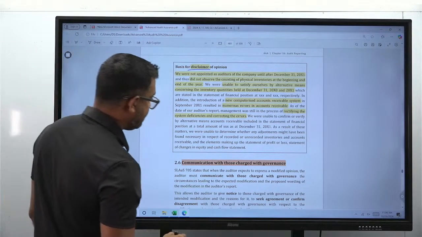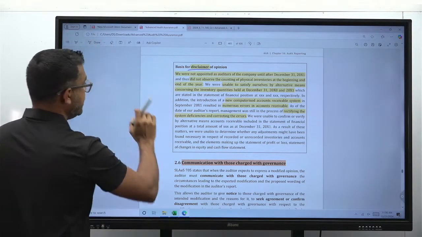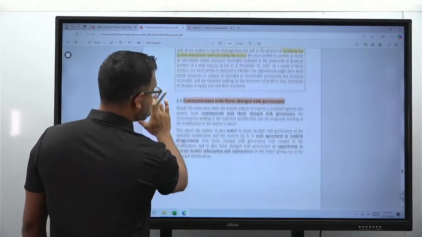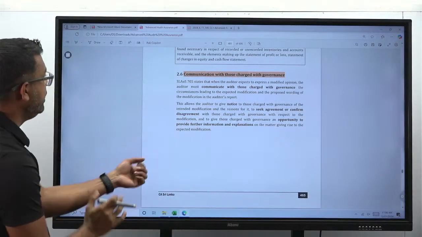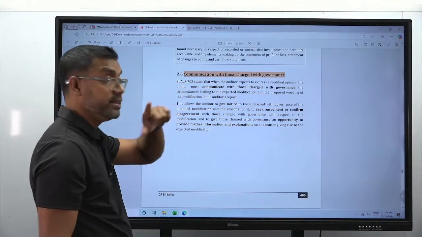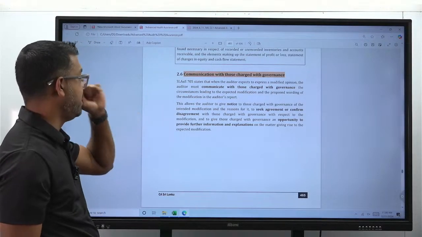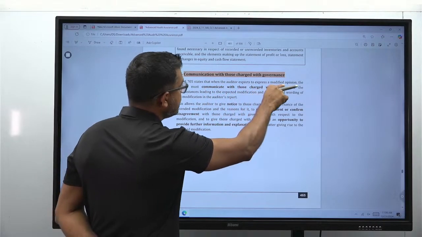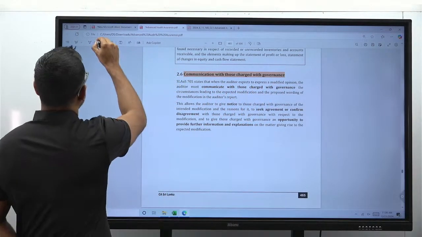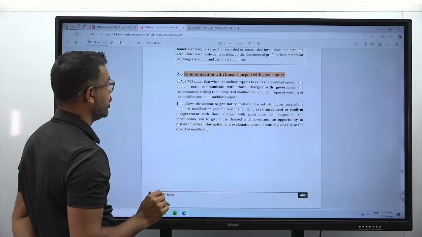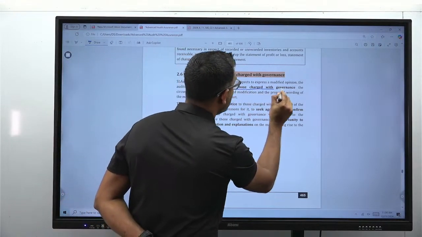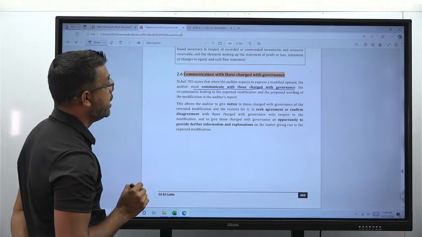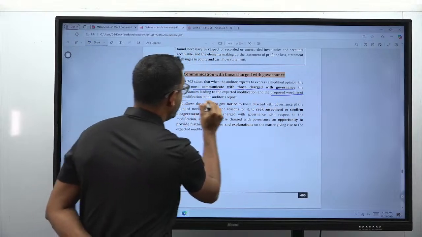Then let me take communication with those charged with governance. So this is also a little important. SLAUS 705 states that these are things students should not focus on, but they are important. When the auditor expects to express a modified opinion, the auditor must, before including this modification in the audit report, communicate with those charged with governance the circumstances leading to the expected modification and the proposed wording of the modification of the audit report.